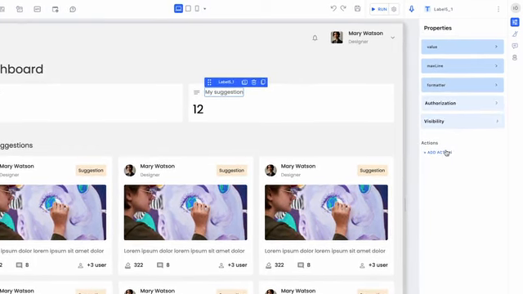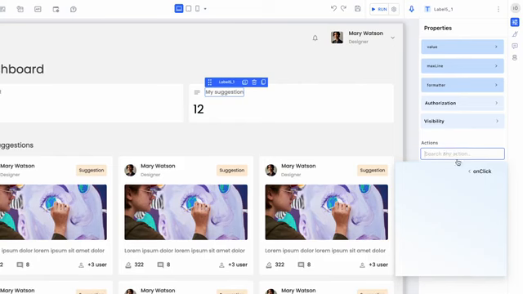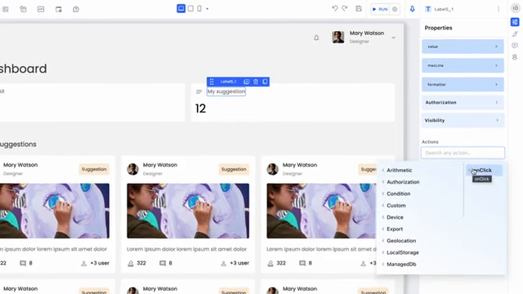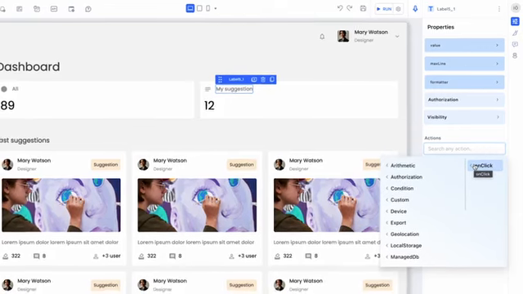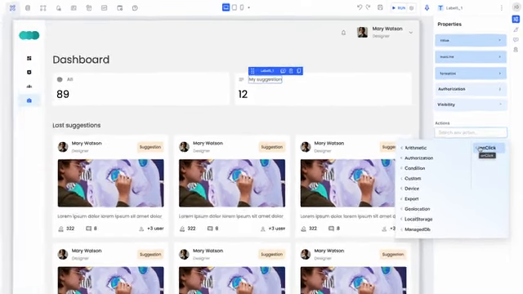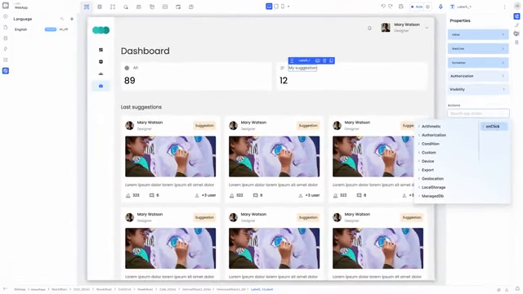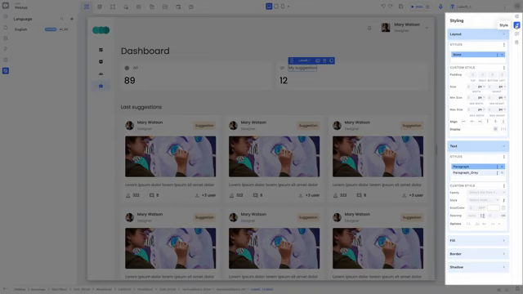With Add Action, you can add and manage the custom actions added by the system by default, and also the custom actions you have prepared in the Data Sources section to the selected screen or element. You can also manage the styling of screens and elements with the Styling panel.